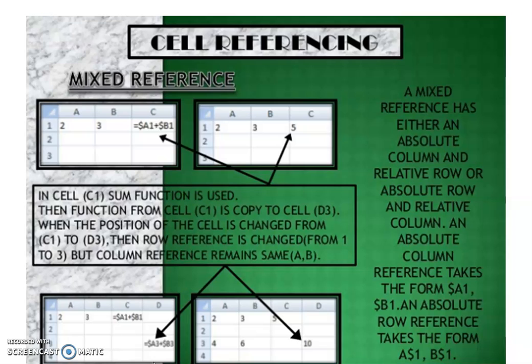Okay, children. So now I believe you all understood what is meant by relative referencing, absolute referencing, and mixed referencing. Please study well.